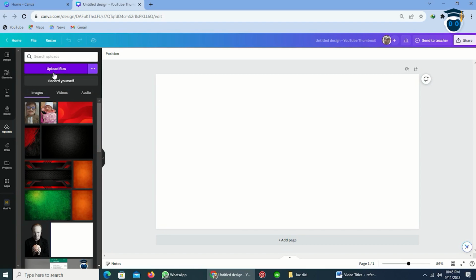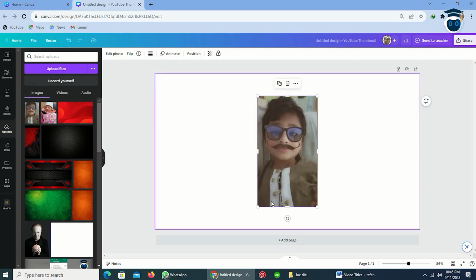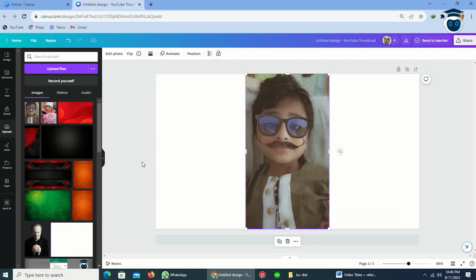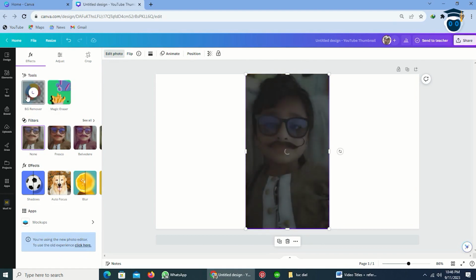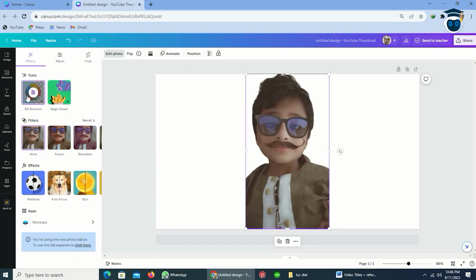So I already uploaded a picture from my computer to Canva. Now I will show you how you can remove background. So here is the picture. Let me arrange this one. Now from here, tap on this icon Edit Photo, and here is the option BG Remover. Simply tap on this one. So it starts processing. It will take a while. As you see, the background has been removed successfully.